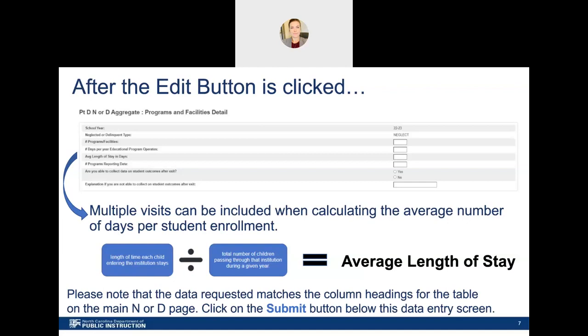when calculating the average number of days. Average length of stay is calculated by dividing the length of time each child entering the institution stays by the total number of children passing through the facility in a given year. We'll also enter the number of programs reporting data and whether you were able to enter data on student outcomes after exit.